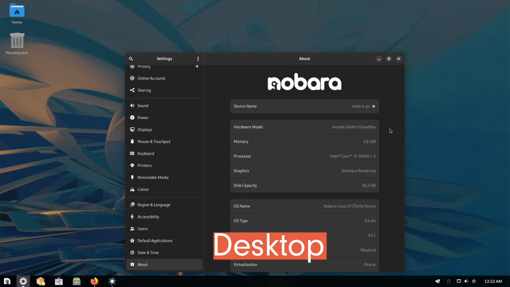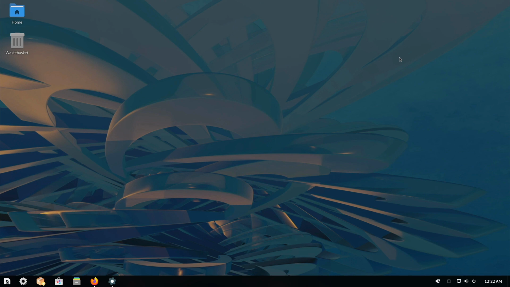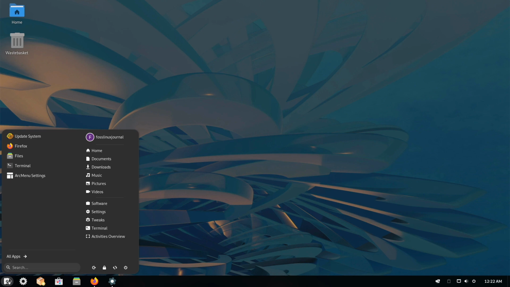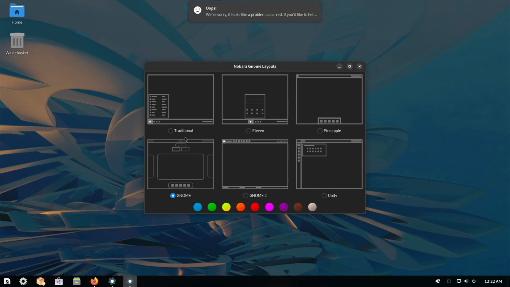Nobara 37 is shipping GNOME Shell 43.2 at the time of creating this video. As you can imagine, I have the edition with the extensions installed. This one comes with some interesting add-ons. For example, Nobara GNOME Layouts is included. Let's open it. Start menu Layouts, and here you find Nobara Desktop Layouts. With this tool, you can customize the layout of your desktop. You like Windows 10? Then just choose Traditional. You like Windows 11? Then choose 11.